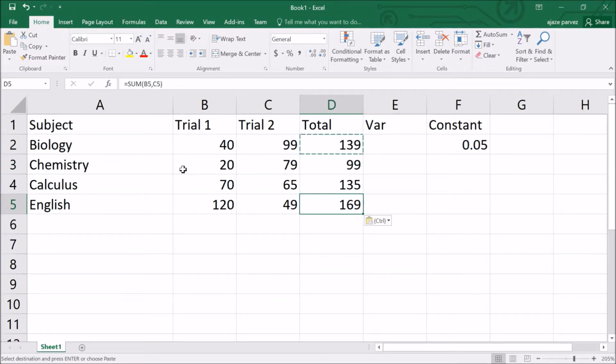Now we'll use the autofill feature to copy the function we have already seen. In cell E2, we enter the formula D2 into F2. That means we'll multiply this D2 with the constant. When you want to multiply 139 with 0.05, you're actually interested in doing that. So we'll do D2 into F2, either by typing or by using the point mode, and you can use the autofill method to copy these too.